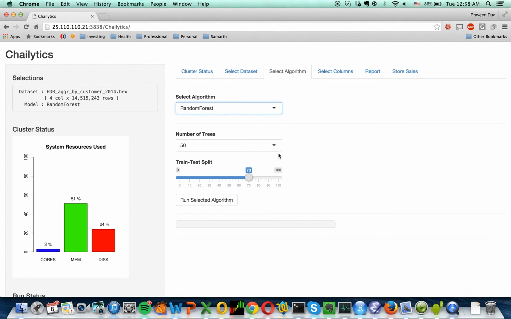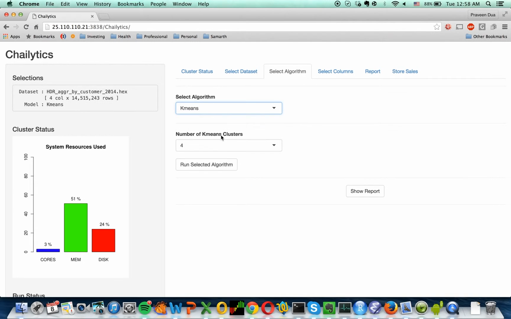For example, for random forest, number of trees is an important parameter. For k-means, the number of k-means clusters is an important parameter. Also, many other algorithms can be just as easily supported. For example, support vector machines, SVM, or GLRM, generalized low rank models, PCA, many other algorithms can be just as easily supported.